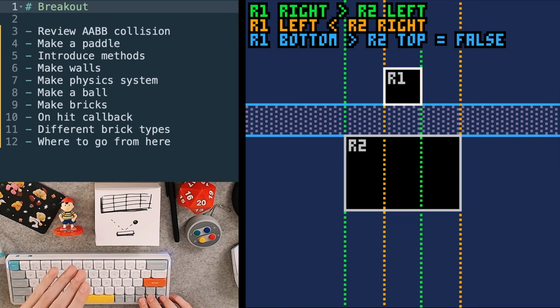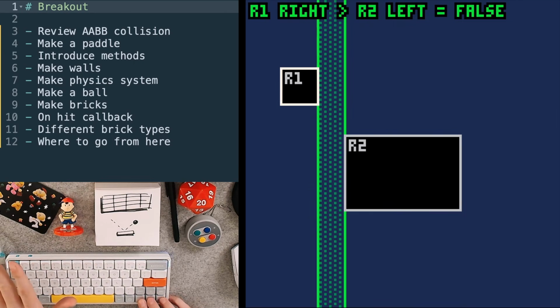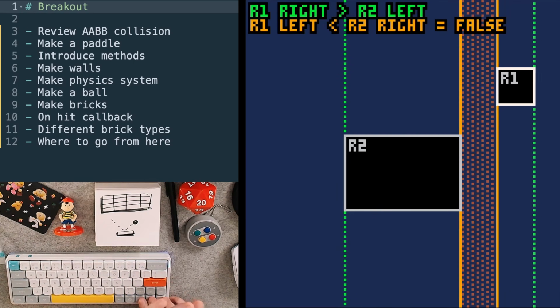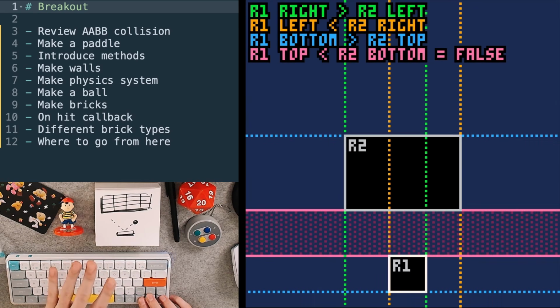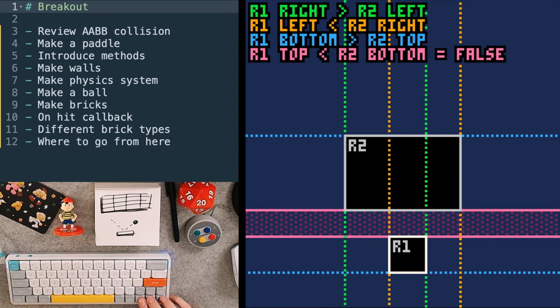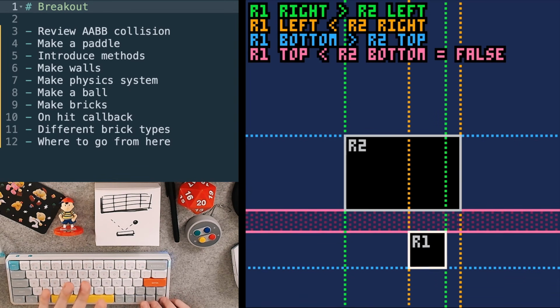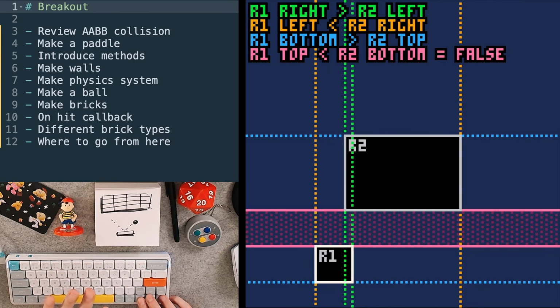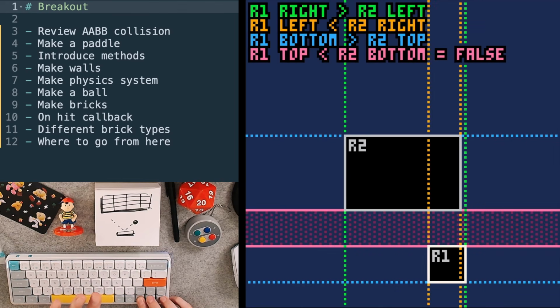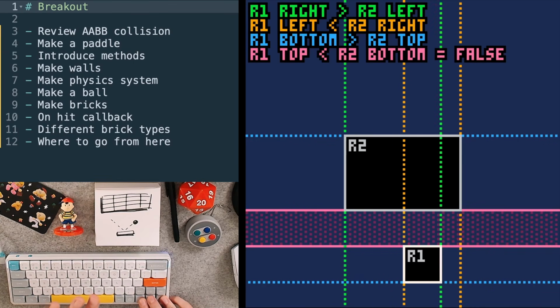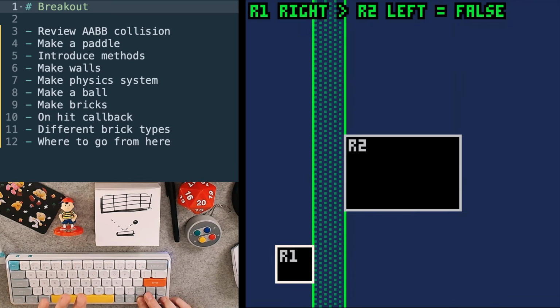Now if I move over above it, you can see we have to do a third check. Is the bottom of R1 greater than the top of R2? So that's our third check. It's false, not colliding. And you see if I move over, we're only doing 1 check. Move over this way, only 2 checks. Fourth check. Is the top of R1 less than the bottom of R2? And once again, you can sort of see how optimized this is. So we're doing as few checks as possible.